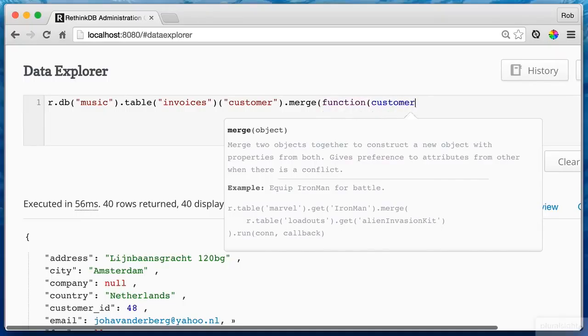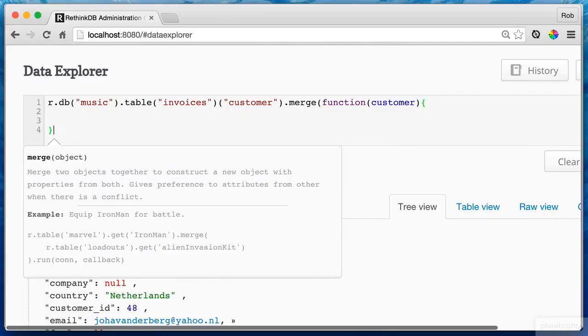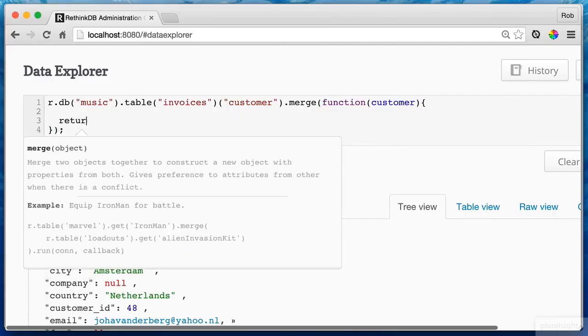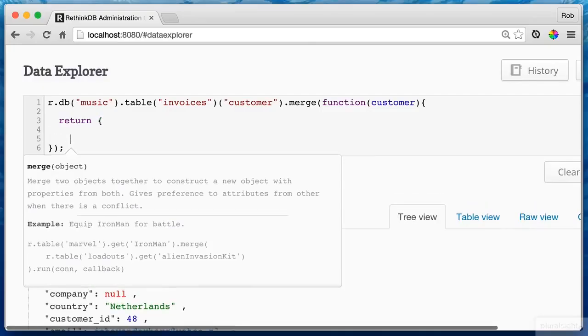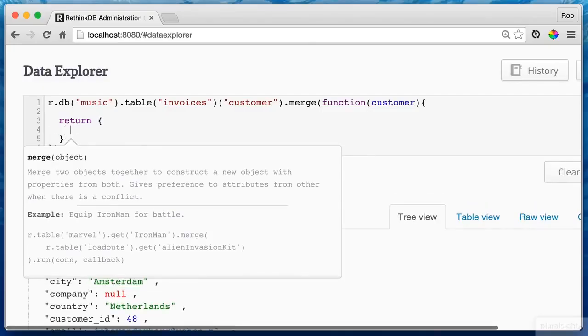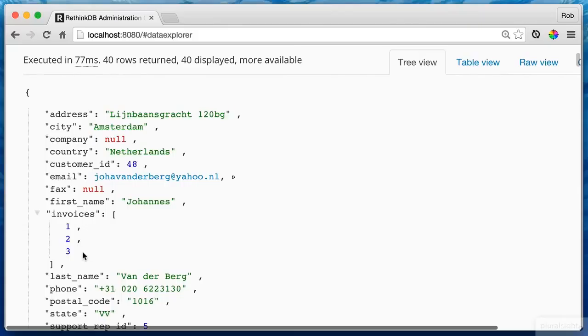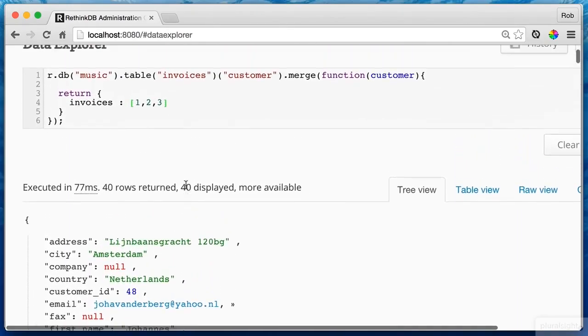Next up, I can use merge. Merge is a very useful function that you use sometimes with RethinkDB, and what this will do is merge keys onto your result set. So here, I can say that I want invoices now added to my customers that are returned. And if I run this query, you can see I have a new key down below that's an array, and it just says 1, 2, and 3. Simple enough.